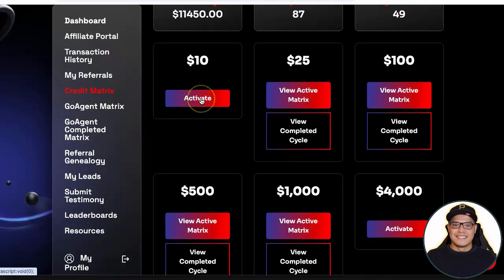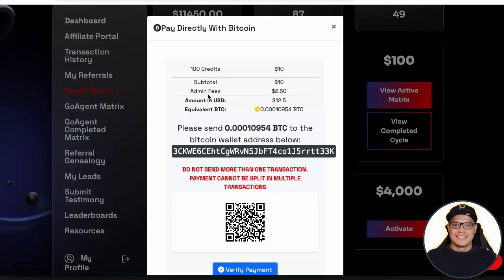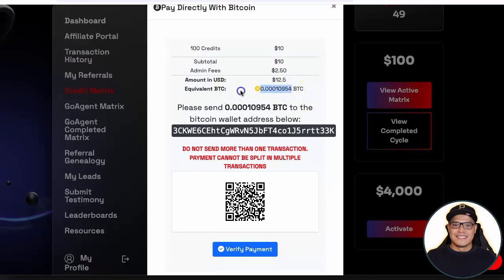And to activate the packages, it's really simple. Let's say for this $10, all you have to do is click on activate. And then you will see for $10, you will get 100 credits. And you just need to send the Bitcoin, okay, this amount of Bitcoin to this Bitcoin wallet address that you can see in the screen.